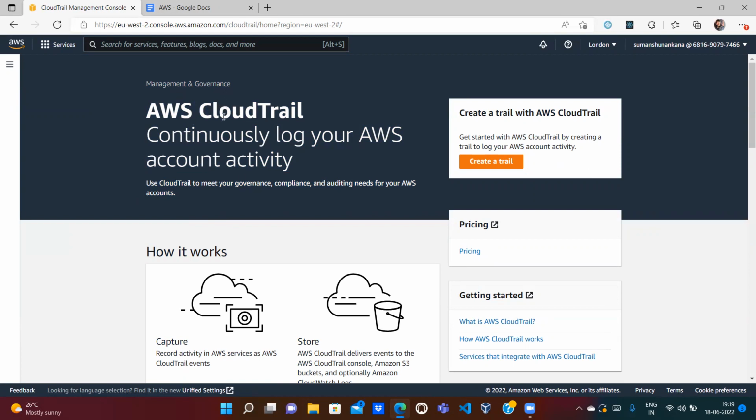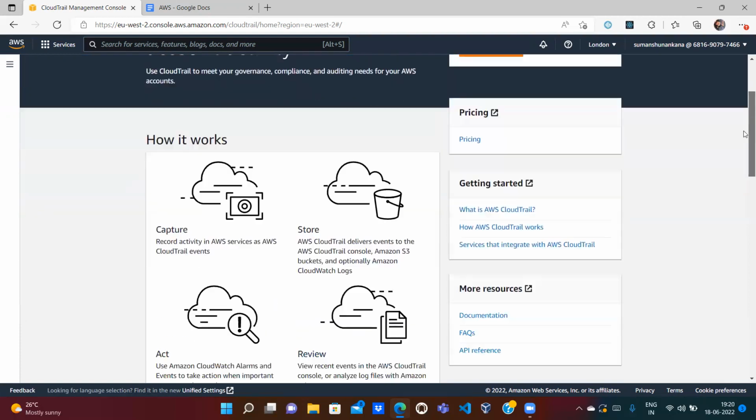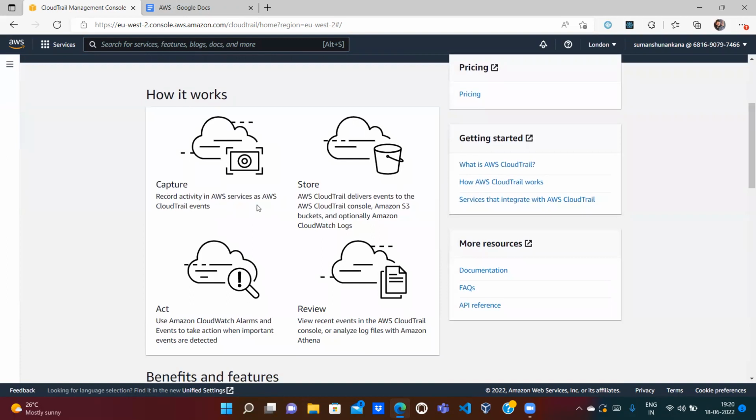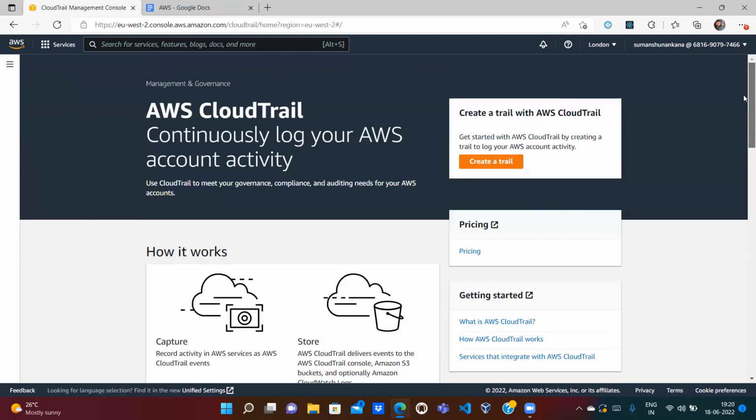Whatever you are doing, even if you are running any AWS CLI command from your terminal, or even if you are running your Python code, but that Python code is calling some of the AWS services, maybe Lambda or maybe DynamoDB, so you are calling the APIs. Whatever you do, it will record all the activity, right? It will record activity in AWS services as AWS CloudTrail events, and we can store the logs in the S3 bucket. That is a different thing.